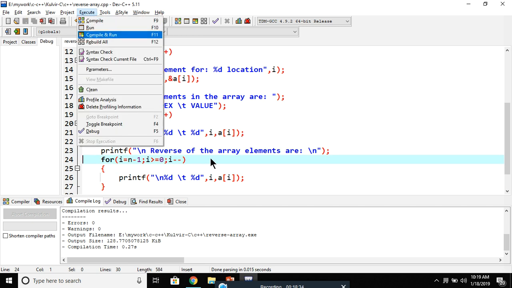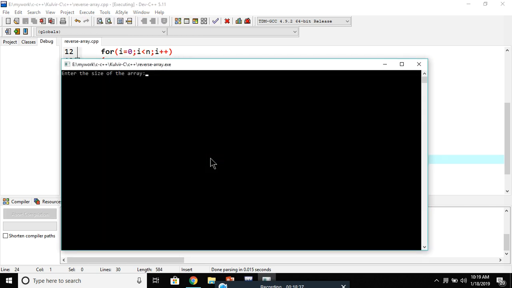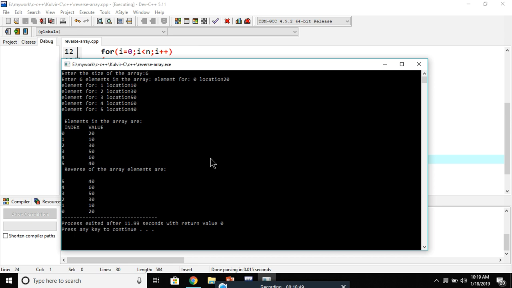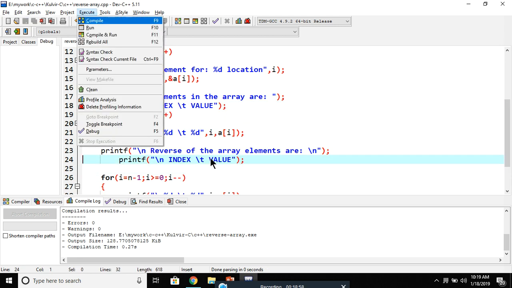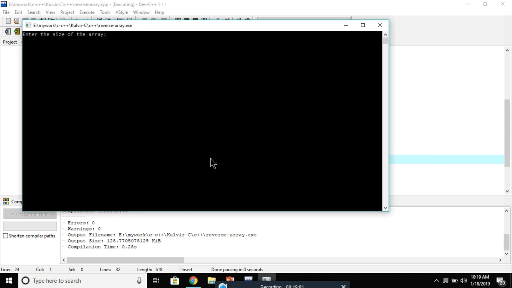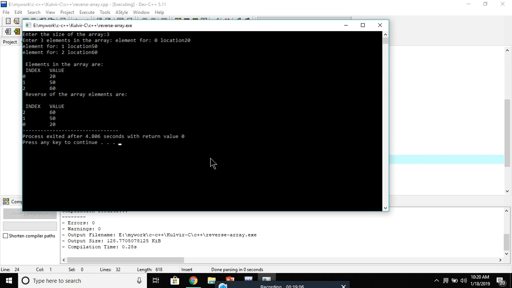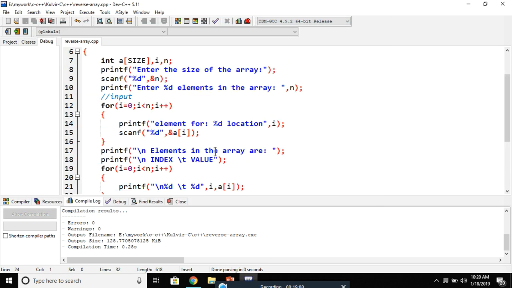Okay, so let me try that again. So I say for easiness purpose 6. So element for 0 location 10, 20, 30, 50, 60, 70, and so on. So the array will be printed in this way. So this is a better approach to print the values, but I'll keep it simple for you guys. I will not complicate things for you. Okay, let me try that again. I'll say 3 elements. So I'll say 20, 50, and 60. There you go. Okay, so this is the program to find the reverse of the array.